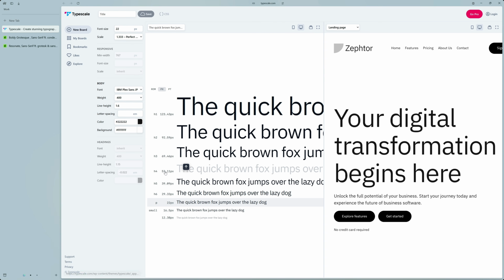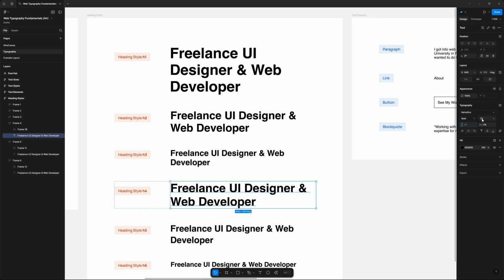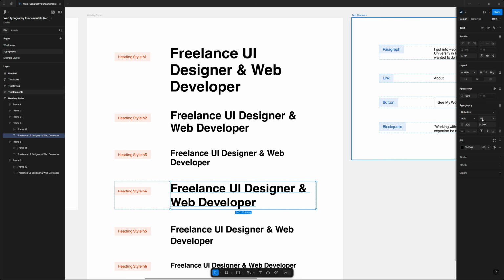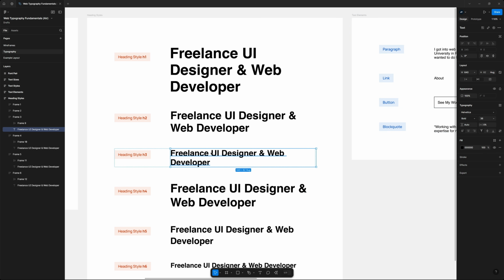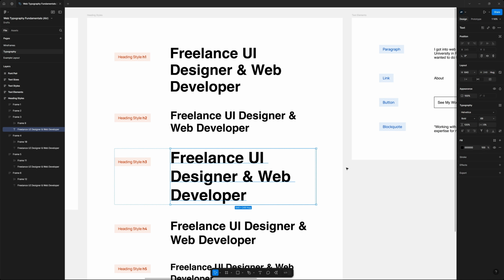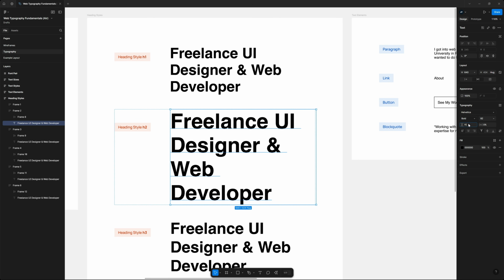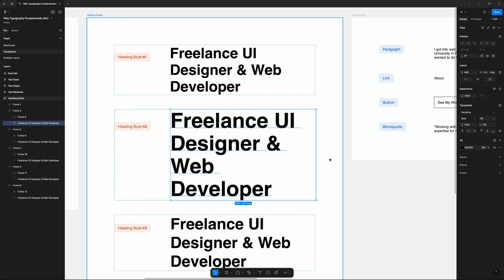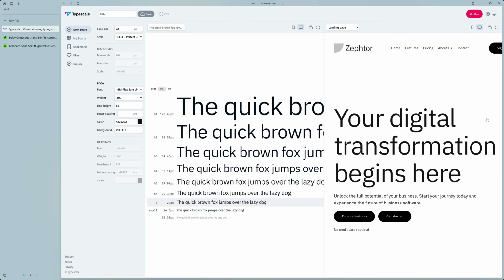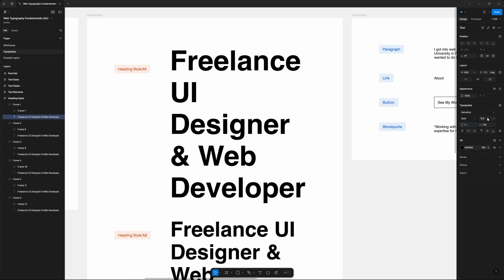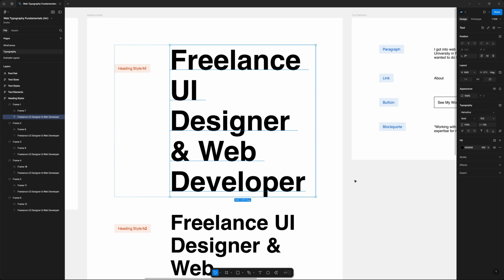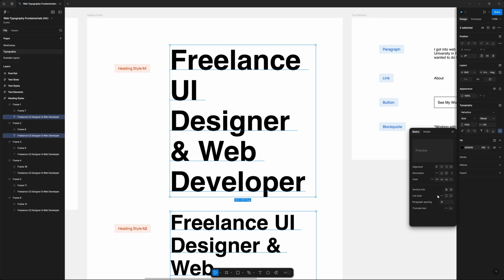H4 will be 52 pixels with a line height of 120%. So, as I said in the course, the bigger the font size, the smaller the line height. H3 will be 69 pixels with a line height of 120%. H2 will be 92 pixels, and we'll set 110% as the line height. And finally, H1 will be 123 font size, 110% as line height. And also, I'll be making H1 and H2 uppercase.